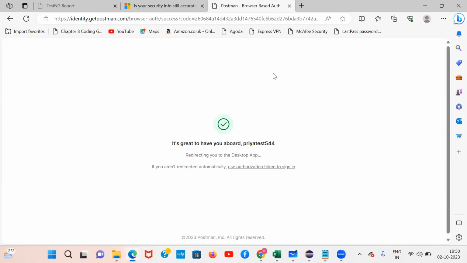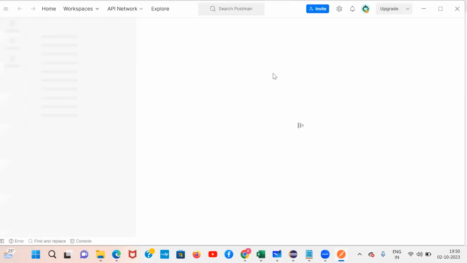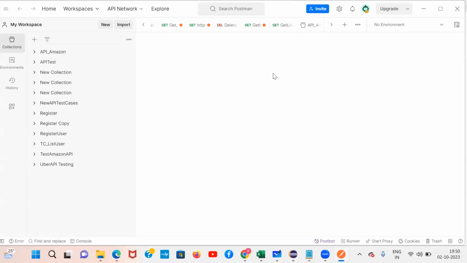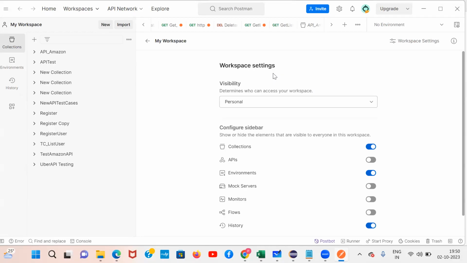Open the application. So you have to sign in with your Gmail ID. It will work, and it is taking time to open. So in this application, we are going to perform API testing.